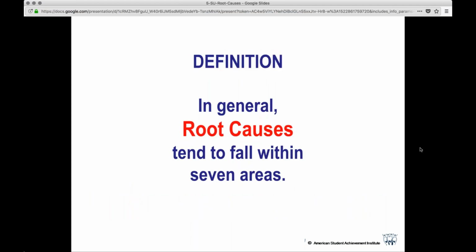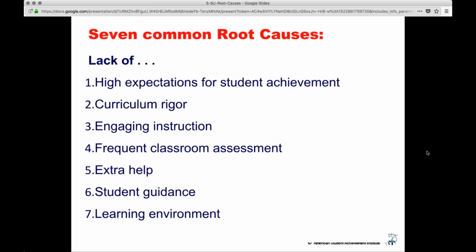In general, root causes tend to fall within 7 areas. The 7 areas that we have looked at over the years, and I think you would agree it does fall into these areas. It will fall into a lack of high expectations for student achievement. We all think we have high expectations, but sometimes over the course of a year, we might do a little looking back and decide that maybe that's not exactly the case.